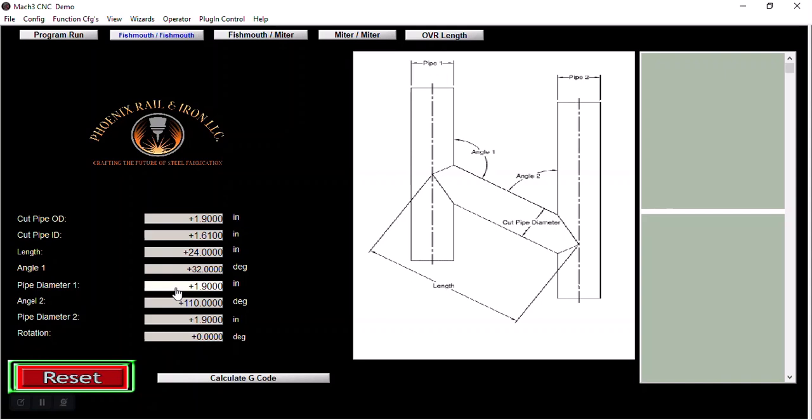If you just put in the number 2 and then click off the field, it reverts to what was in there before. You have to put in the number and press enter in order to get it in. And so let's put this one back to 3 inches for now. And then the next thing is the pipe diameter.